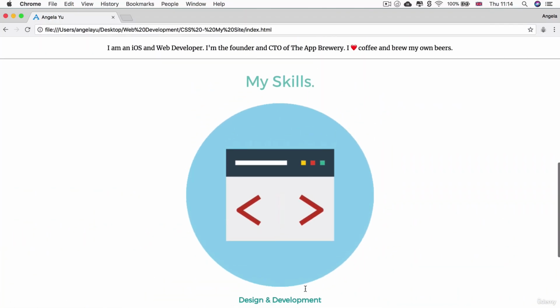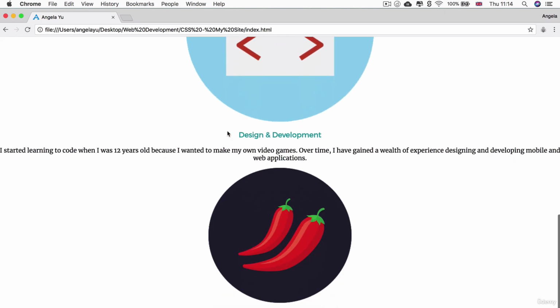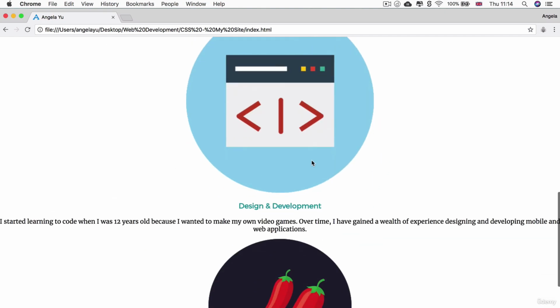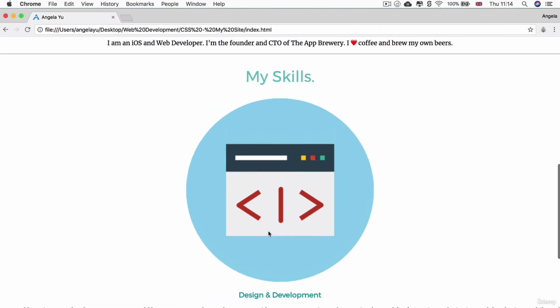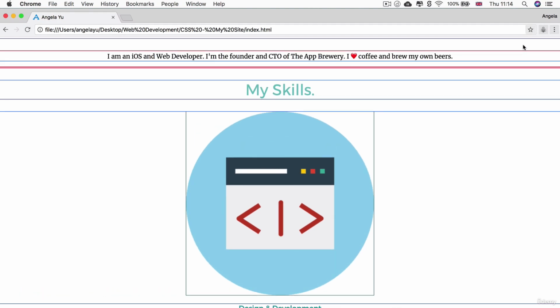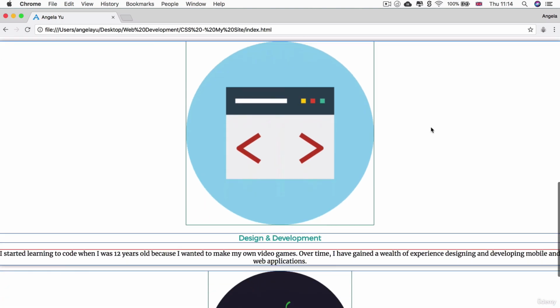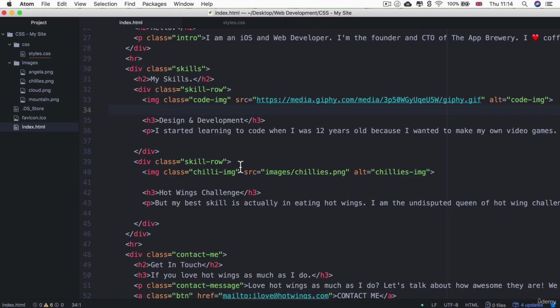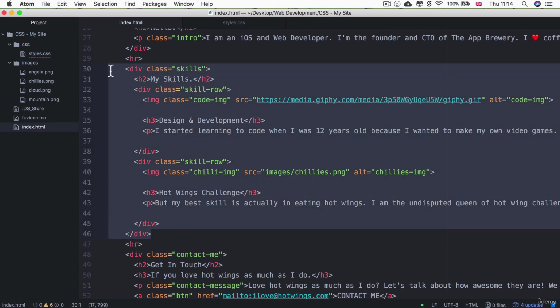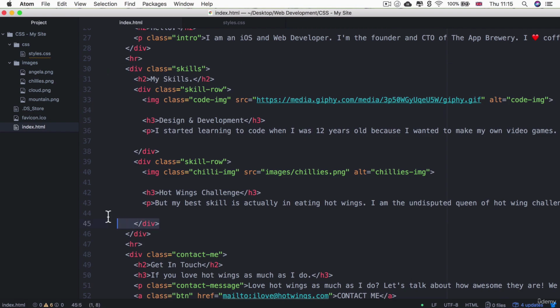Now we're getting really close to the end result, and all we need to do is start getting our skills section laid out in a way that looks a little bit better than this. So the first thing to notice is that if I switch on pesticide, you can see that we've got the skill section, and inside the skill section there's 2 divs. And if you look in the code, then you'll see exactly the same structure here. So this div is the skills div, which contains 2 further divs, which are the skill rows.